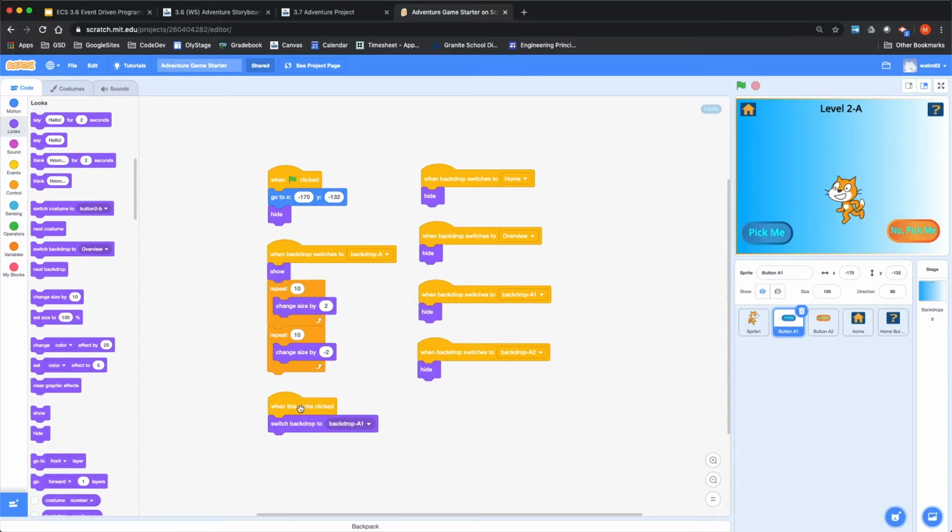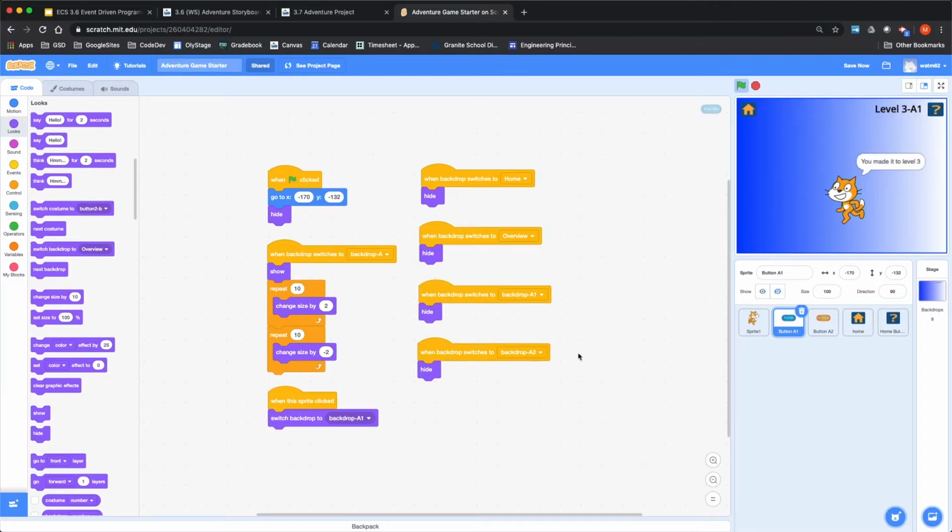Now the button code that happens when it's clicked is down here. It says when this sprite is clicked, switch backdrop to backdrop A1. That's yet another one of the backdrops that we have. If I click that, it goes to that other backdrop. Notice that it disappeared. Going back, it disappeared because when the backdrop switched to A1, this button called the hide command. And matter of fact, any backdrop this button is not on needs to call the hide command. Any backdrop that it is on needs to call the show command.